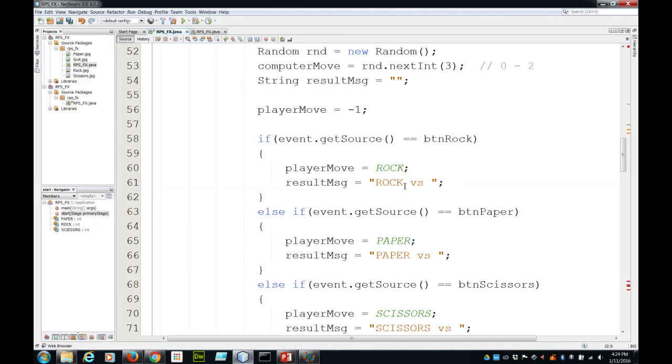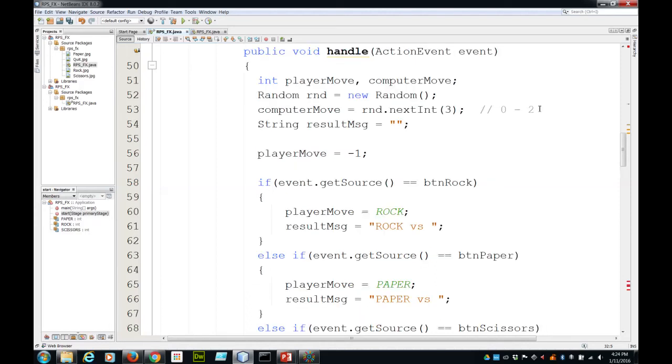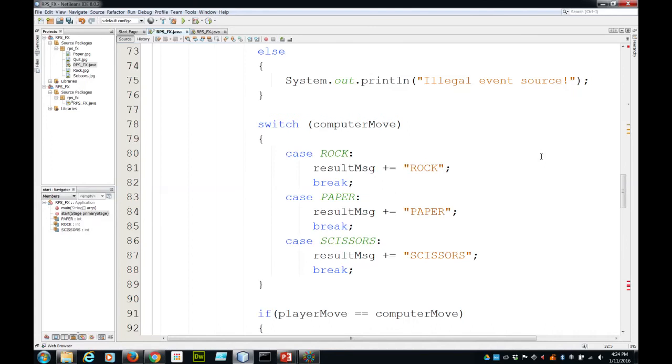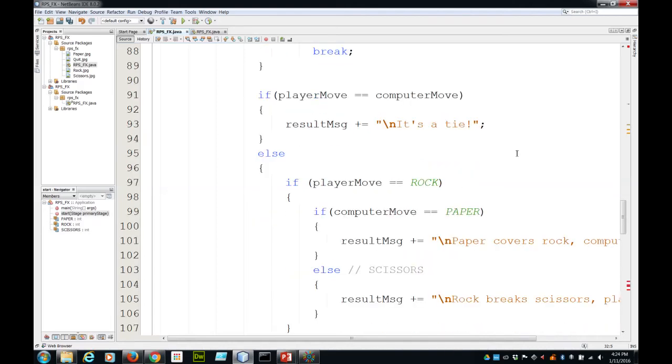So far so good. Again, we have a really long event handler that just handles the whole logic of the game. Real quickly, just to review how that works. When a button is pushed, you use the get source method on the action event to figure out which button it is. So this is the rock button, the paper, and the scissors. Once you know which button it is, you know the player's move, either rock, paper, or scissors. The computer move is random. That's going to be 0 through 2, which is rock, paper, scissors, 0, 1, 2.